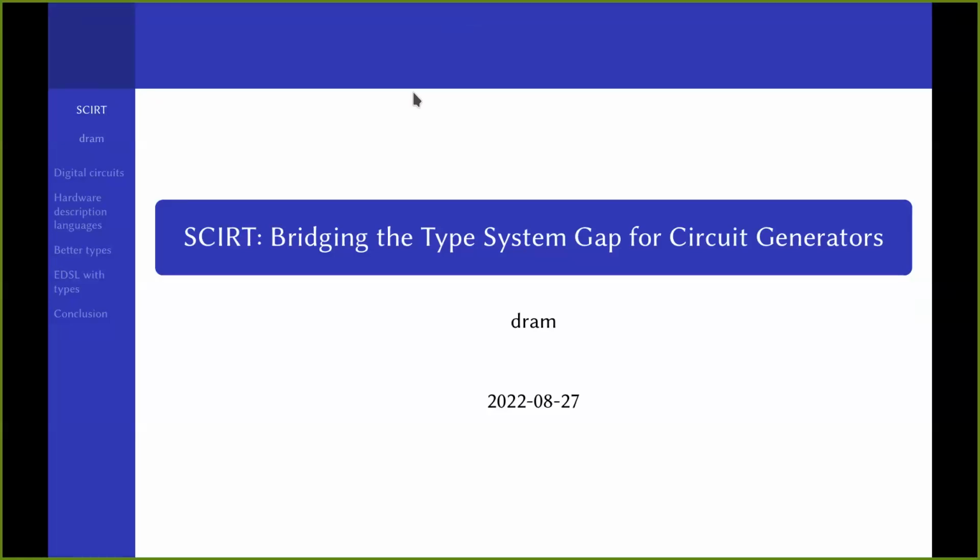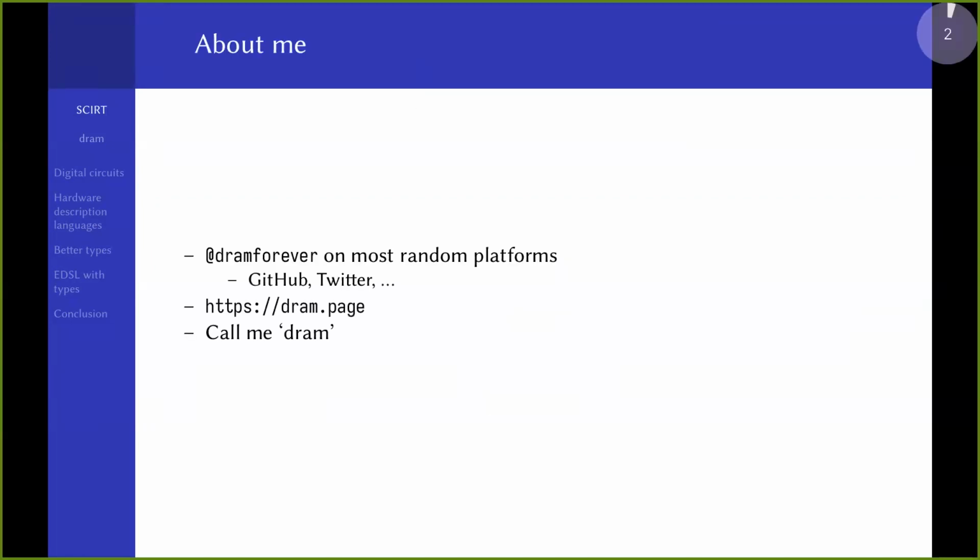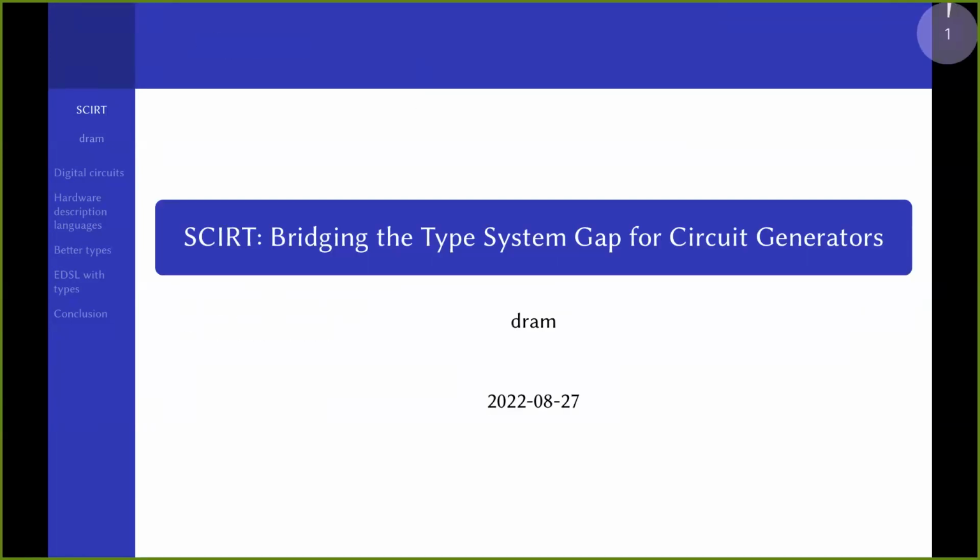Can you see what I'm sharing? Yeah. Okay. Okay, I will mute. Thank you.